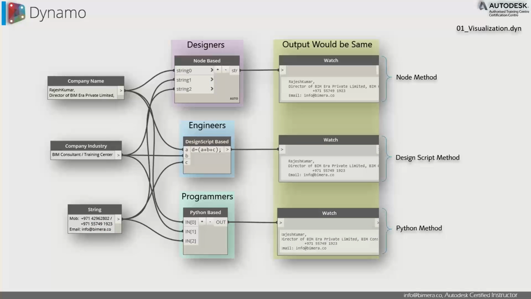You just have to know a lot of methods. I'll explain a few methods, like how visual programming works. See, we have a designer's method, an engineer's method, and a programmer's method. You write this in Dynamo itself, and you write the same thing in Dynamo itself, but these three are different languages actually.